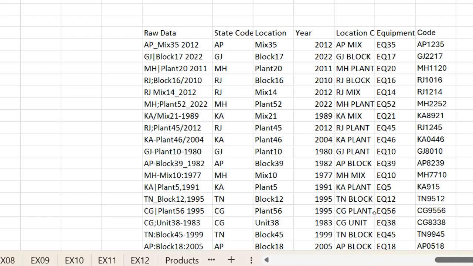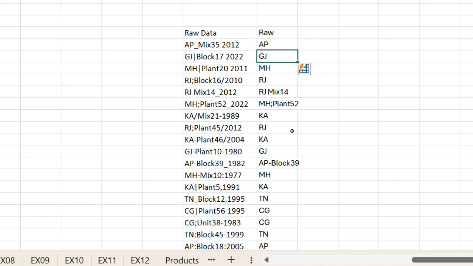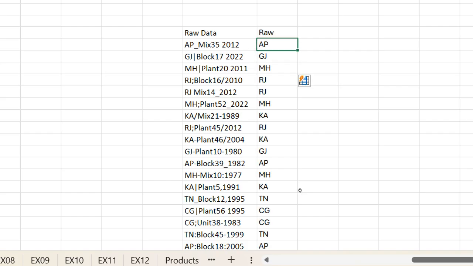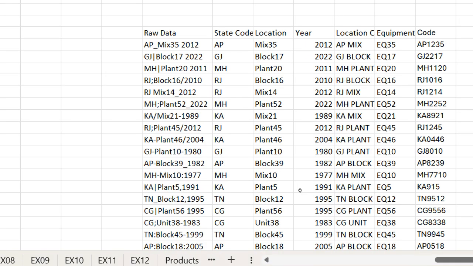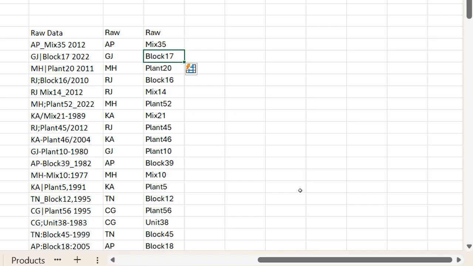First one, AP, Control E. It's not right, because here you can see somewhere else it's AP hyphen block. It's not giving the right result. So we have to give one more, GJ, Control E. Then what is the next one? Mix 35. Control E. Fine. It's working fine.